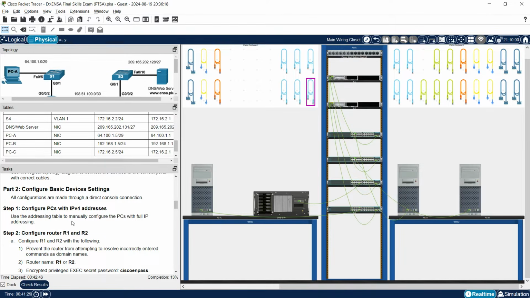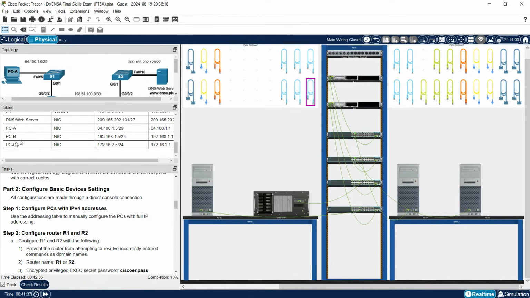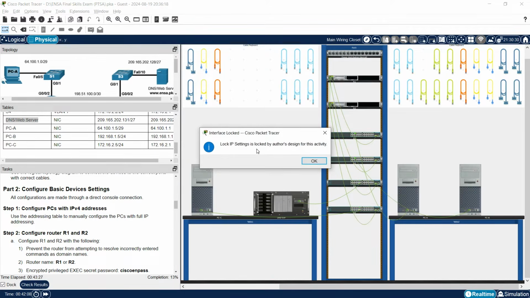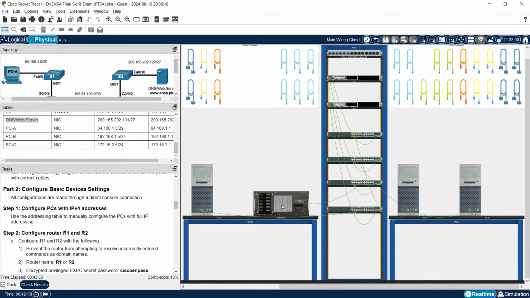Use the addressing table to manually configure the PCs with the full IP addressing. Okay. Coming to the addressing table, here we can see PC-A, PC-B, PC-C, and our DNS server. We will configure the IP addresses as per this addressing table. Here they mentioned only PCs. I think this DNS server may be already configured. We will click on this and check it. Okay, IP settings are locked by the authors of this activity. Oh, that means this DNS server is already configured. So we need to configure only PC-A, PC-B, and PC-C.